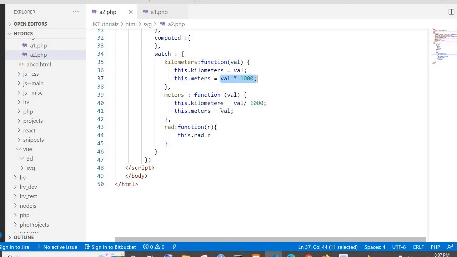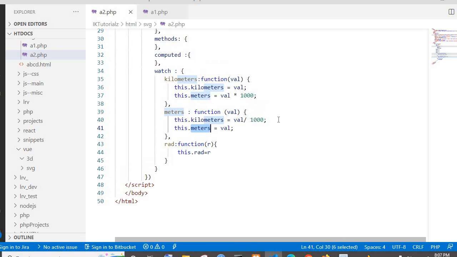And what is happening in the meters watcher over here? You just need to divide by 1000 and say val equals meters. Just update the meters state, and in here you divide the value by 1000, because if I say 1500 meters, that is 1.5 kilometers. It needs to be divided by 1000.